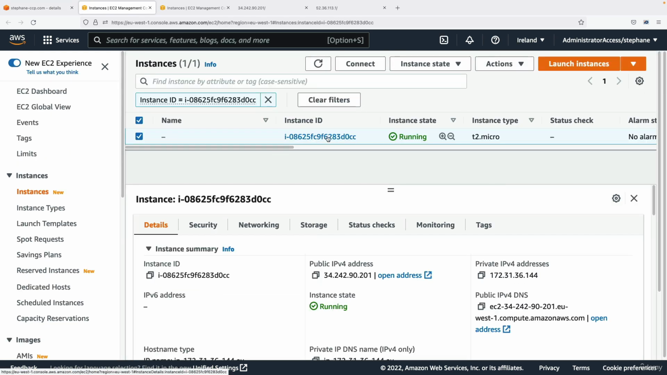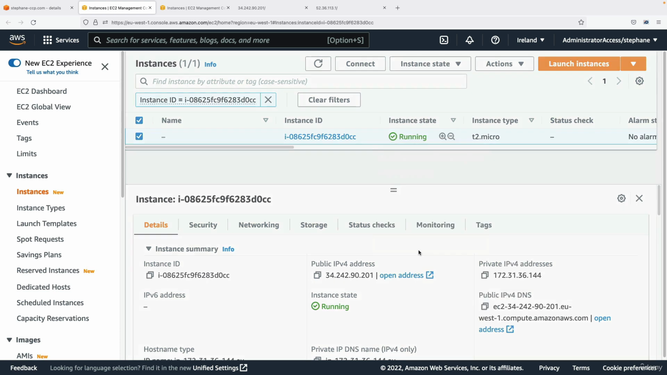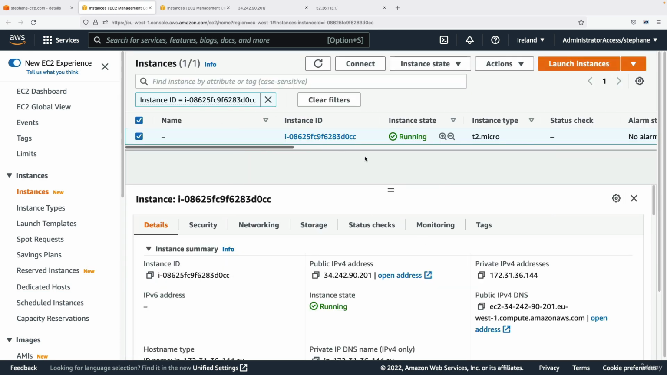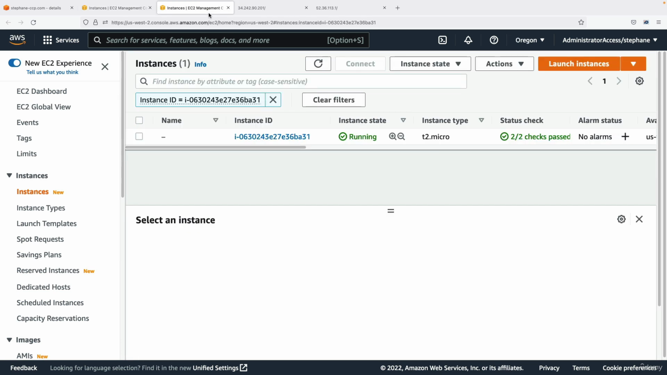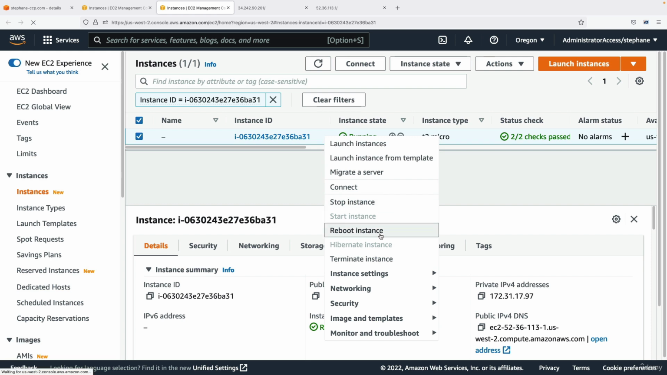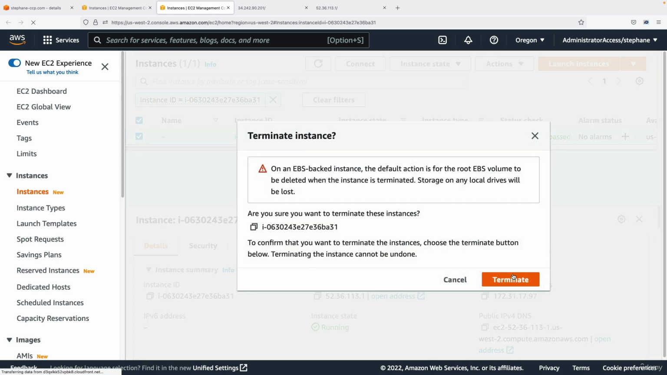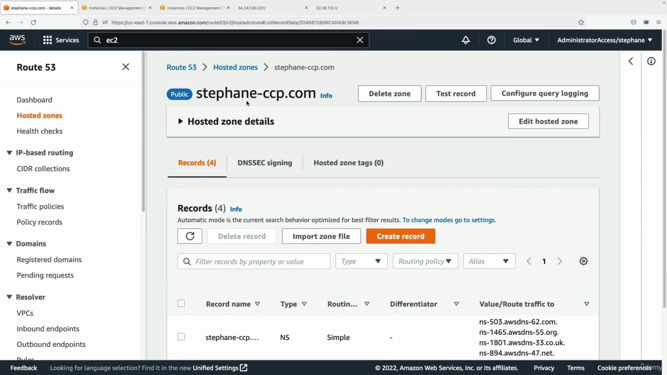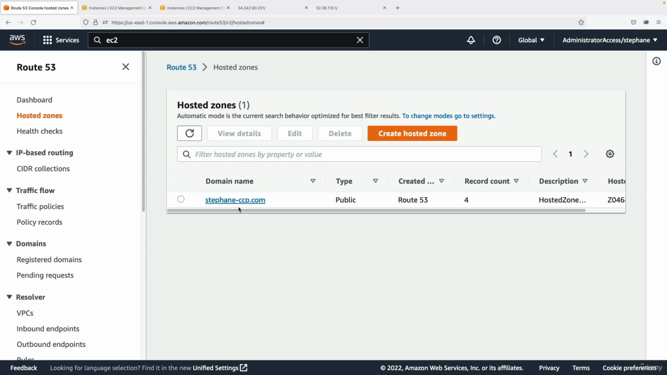So to clean up, just make sure to terminate your instances in the various regions so that you don't have any costs. You can terminate this one and you can terminate that one as well. And lastly, you can choose to delete the hosted zone, stephaneccp.com or whatever you have chosen for your domain name. This will cost you 50 cents per month. But no matter what, the domain that you have purchased before will cost you around $12 per year. So if you don't want to pay $12 again next year, please make sure to disable the auto renewal.